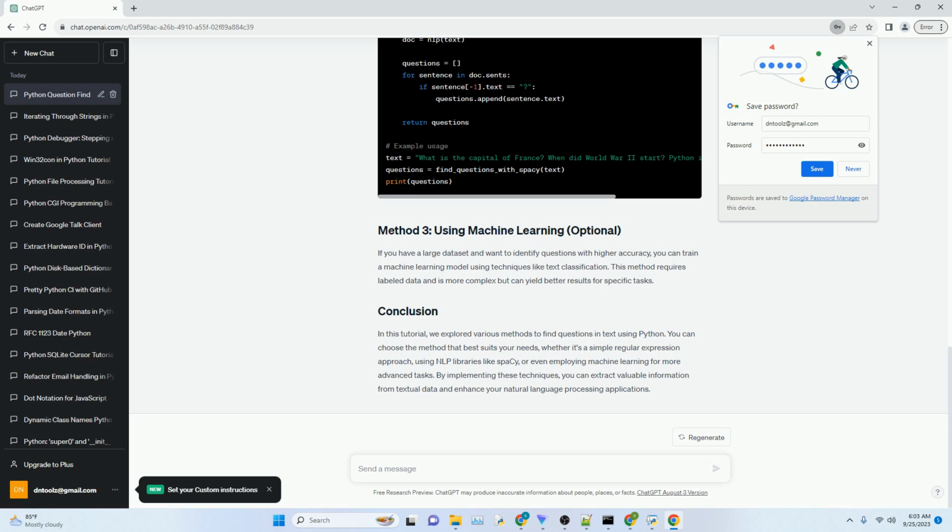If you have a large dataset and want to identify questions with higher accuracy, you can train a machine learning model using techniques like text classification. This method requires labeled data and is more complex but can yield better results for specific tasks.